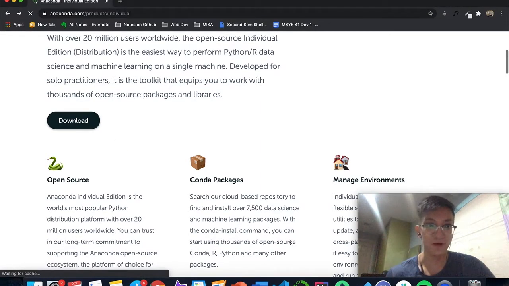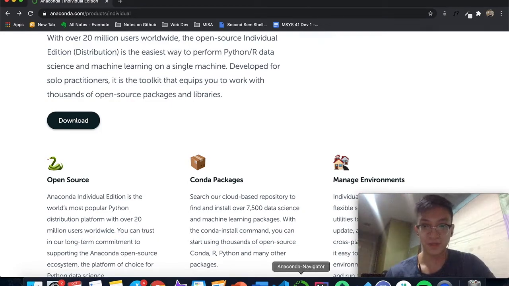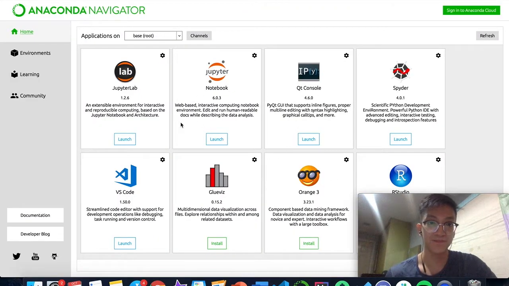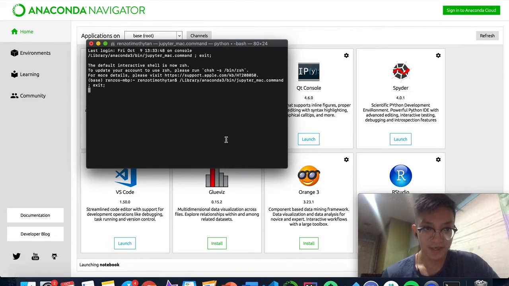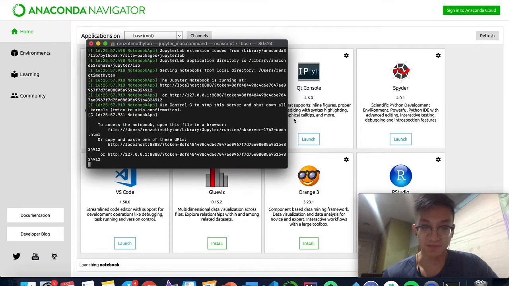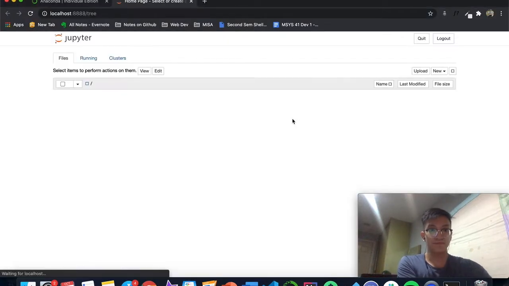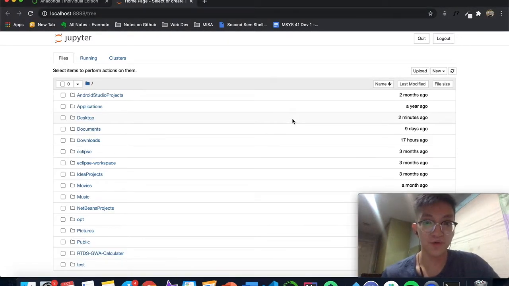Once you have Anaconda Navigator, it should look something like this. Then you just want to install Jupyter Notebook, which is here. It should say install there or something. Then just launch it whenever you can. So I'll just launch it. There's a lot of command line stuff here, just don't mind it. And there you go.